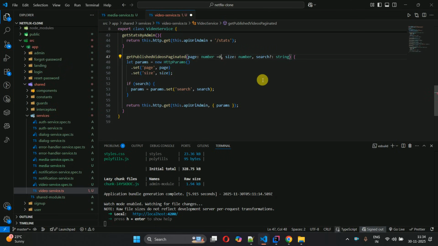Let's say if you are not getting any values or you want to initialize, you can also do it like this. If it is not there, it will still not be a problem, because from there we are always going to send these values. Then page size will be the same, search will be the same, just small changes. This is the API URL. And then we want all the path or data we get for the published. So this.http.get and this.API URL published, and params we are going to get.